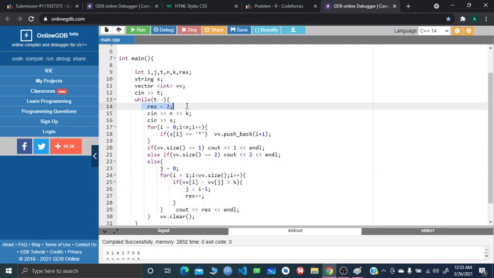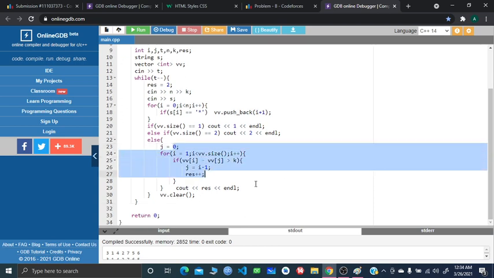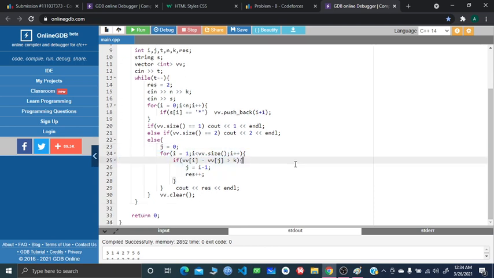And initializing result as equal to 2. Also remember this thing, initializing result as equal to 2, because in terms of the statements, I know that my result will always be at least 2 if the vector size is at least 3. Okay, I hope you get that.